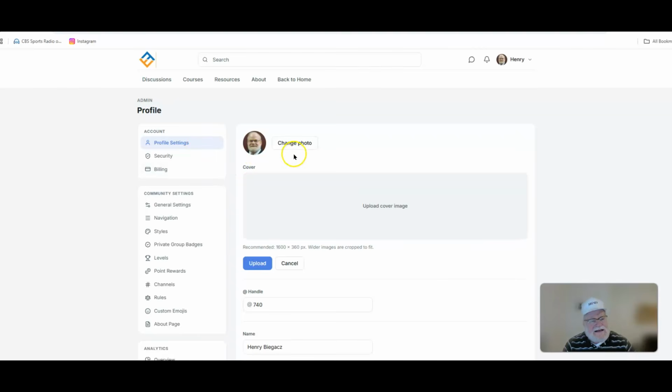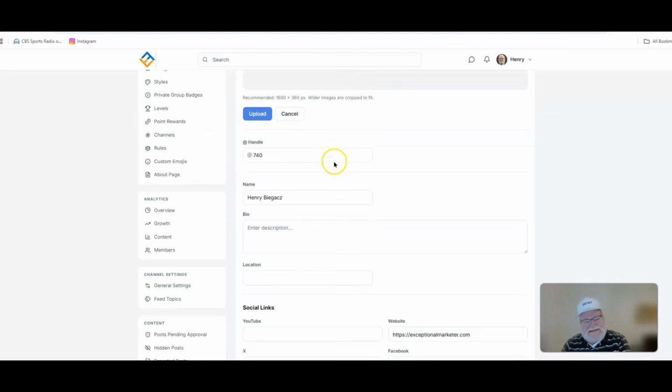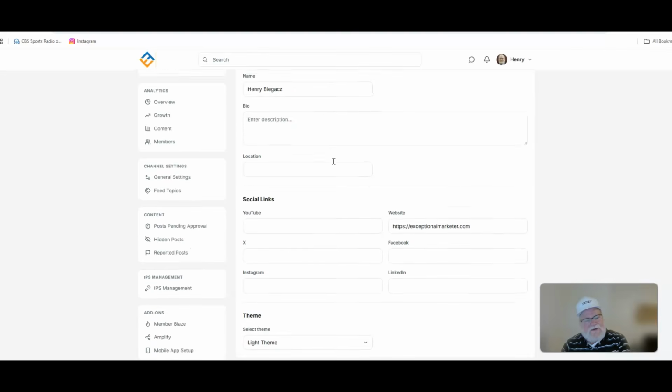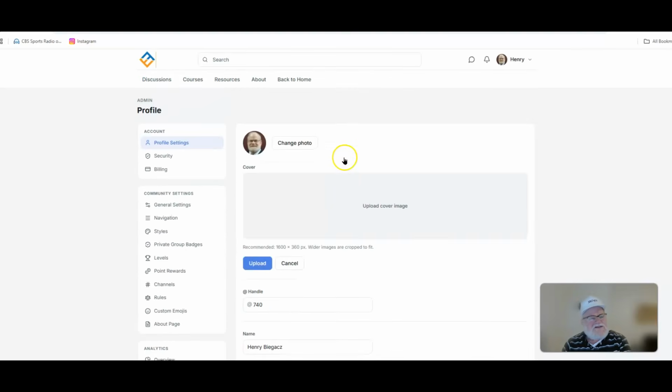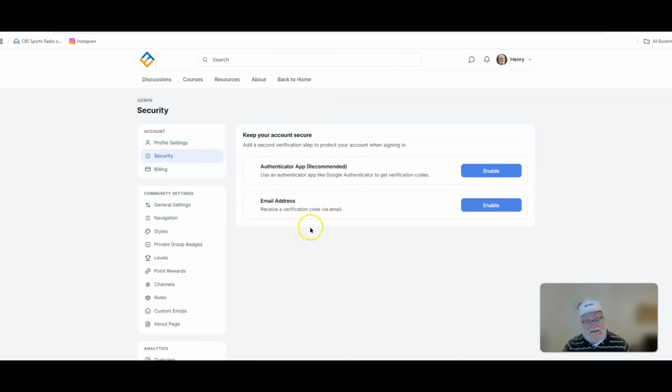The first thing you've got is your general settings. This is basically what you would expect: a profile picture, who you are, any social links that you want to share, you put there. Then you have security. Security is authentication. You can do two-step if you want, two-step factor authentication. You can do email address. It's up to you, customizable. Then you have billing. Now, billing is if you have a paid group.